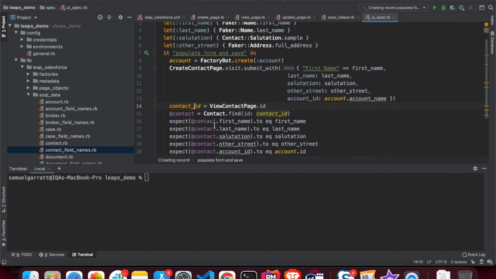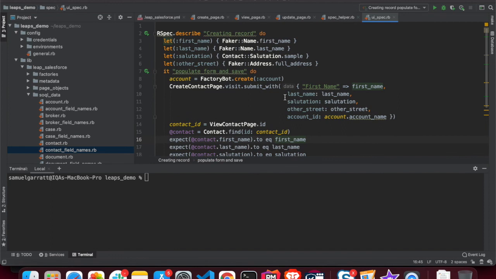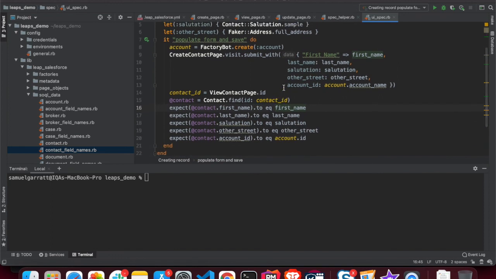Then storing the contact ID and then finding it via the API and checking that in the back end all the fields that we set on the UI, which are created with random data up here, are equal to the data that we set on the UI. And this one here is the more complicated one, the reference data. So we check the account ID is equal to the account that we set up here, because we specified a name, which should create so it's unique.